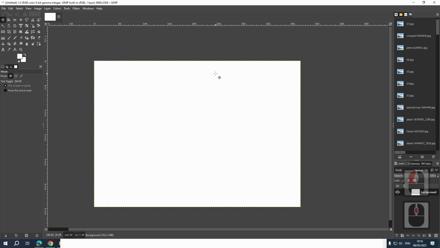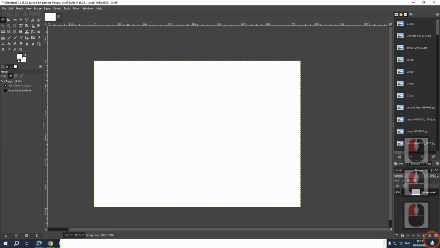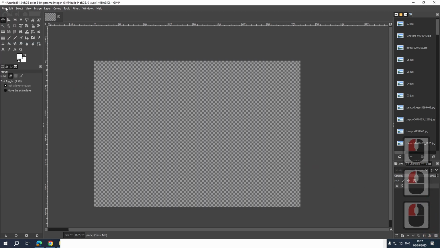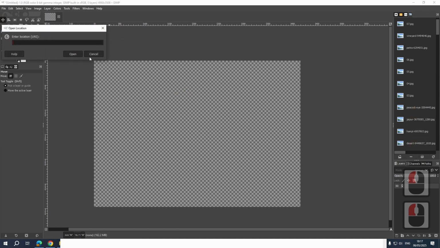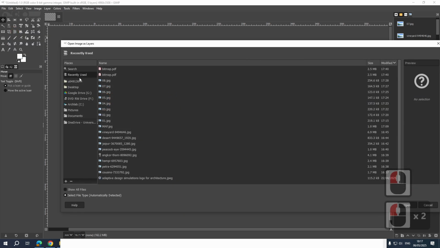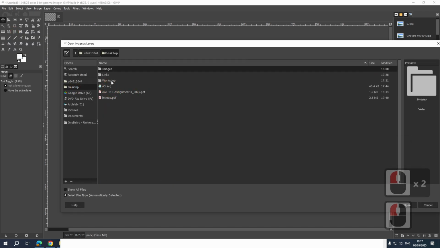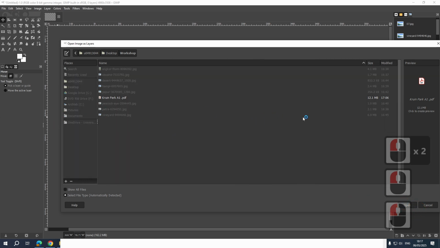Now that I've got this image in, I'm going to go to File, and you can delete this layer, by the way. So select this layer and just delete the layer, because we're going to bring in a whole new sheet. So I'm going to go File, Open as Layer. I'm going to go to desktop, I'm going to go to workshop, I'm going to grab the PDF. So this will bring in the PDF.